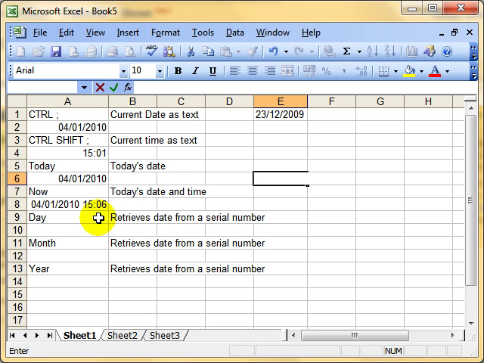Before we move on to the next function, remember I said that dates are stored as serial numbers? Well, we can have a look at that now. We've got today's date.